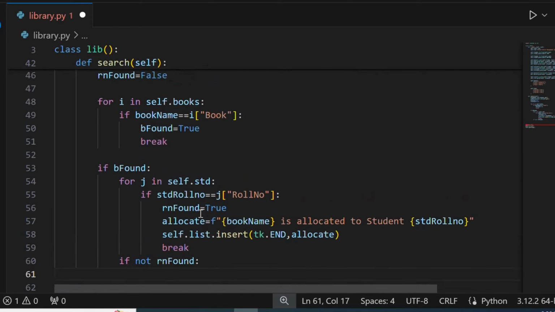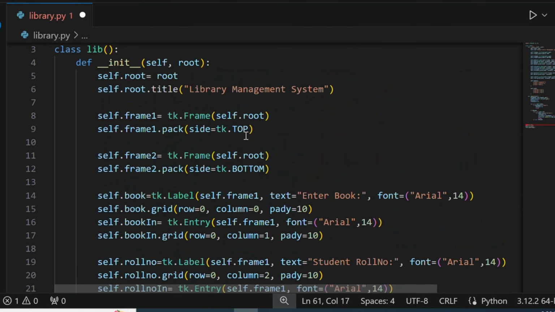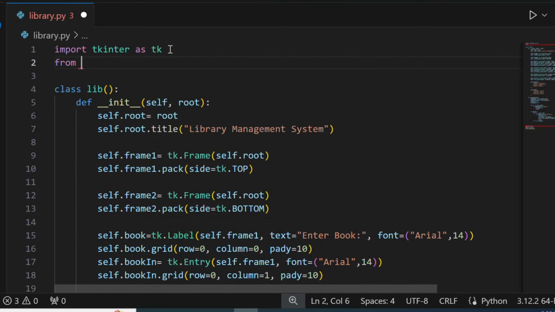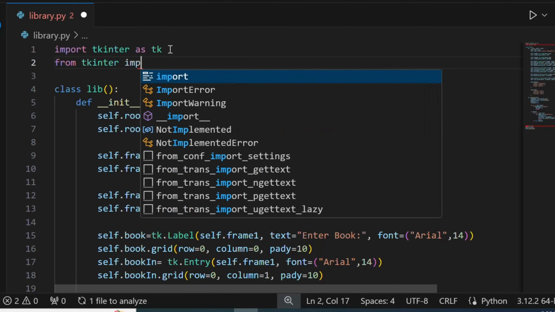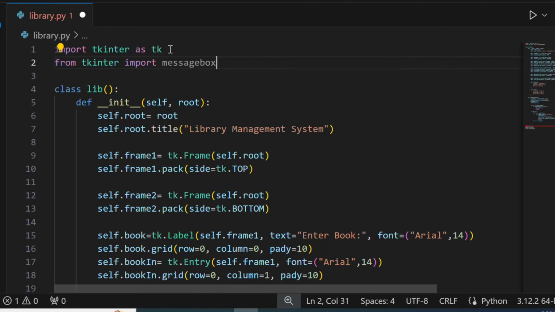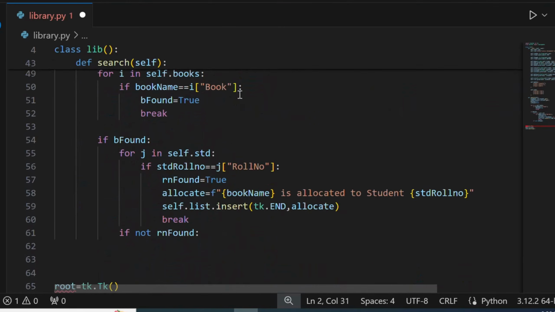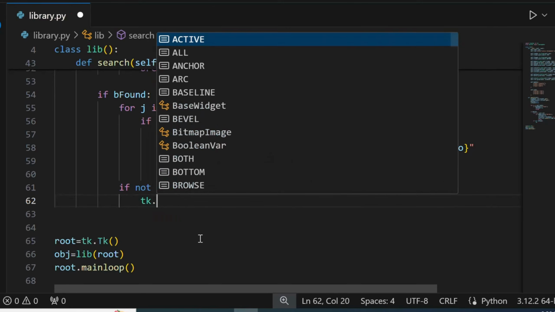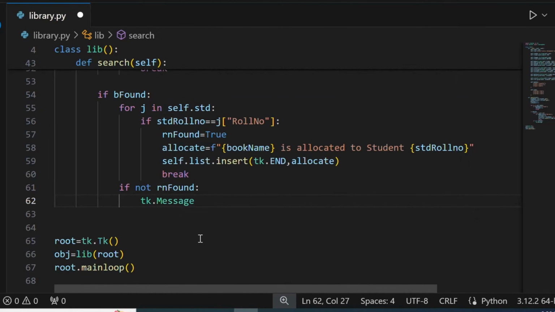If we want to use the message box, then we have to import it. So here I will import it from Tkinter: import message box. Now we can use this message box. So this is tk dot message box, and then we have to show an error.